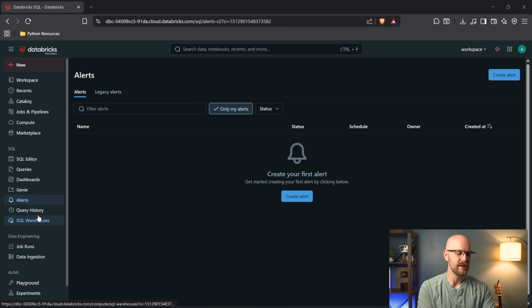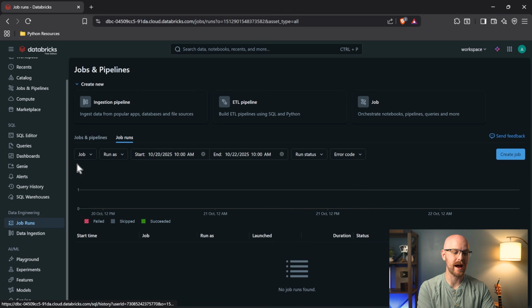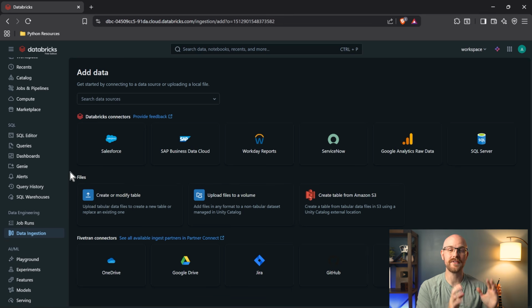Now, in this section up here, this is where we're going to be spending the majority of our time. There are other things like the job runs, which is where you can create your jobs or just part of these jobs and pipelines. And then of course, the data ingestion as well, which allows you to connect to your data. So if you have a data source that you want to point at, maybe it's Google Analytics, you can just click on this and connect to your data. Or if you just want to upload a file, you can do that as well.